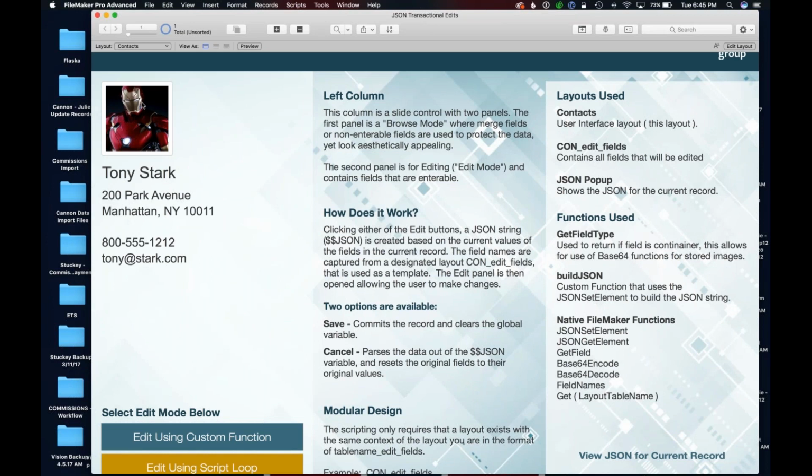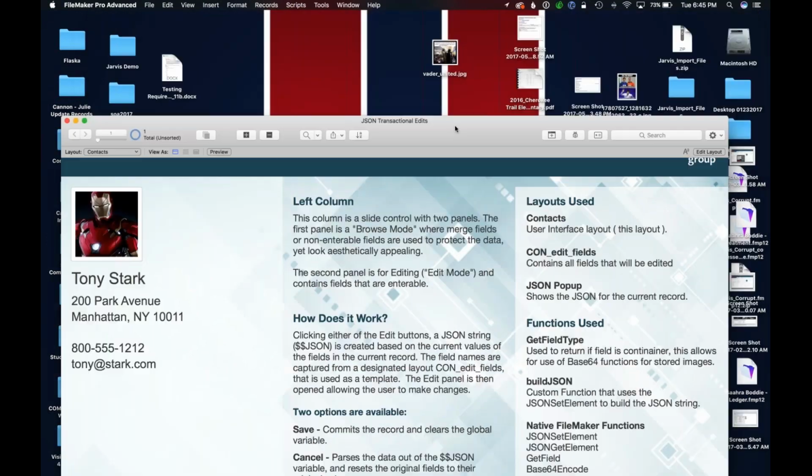So that's a little bit on using the script loop. But then I decided I wanted to take it a step further, because I didn't want to wait for a loop to go through if I had a lot of fields. And so I said, why not have it in a custom function that recursively calls itself and builds the JSON string? So I did that too.